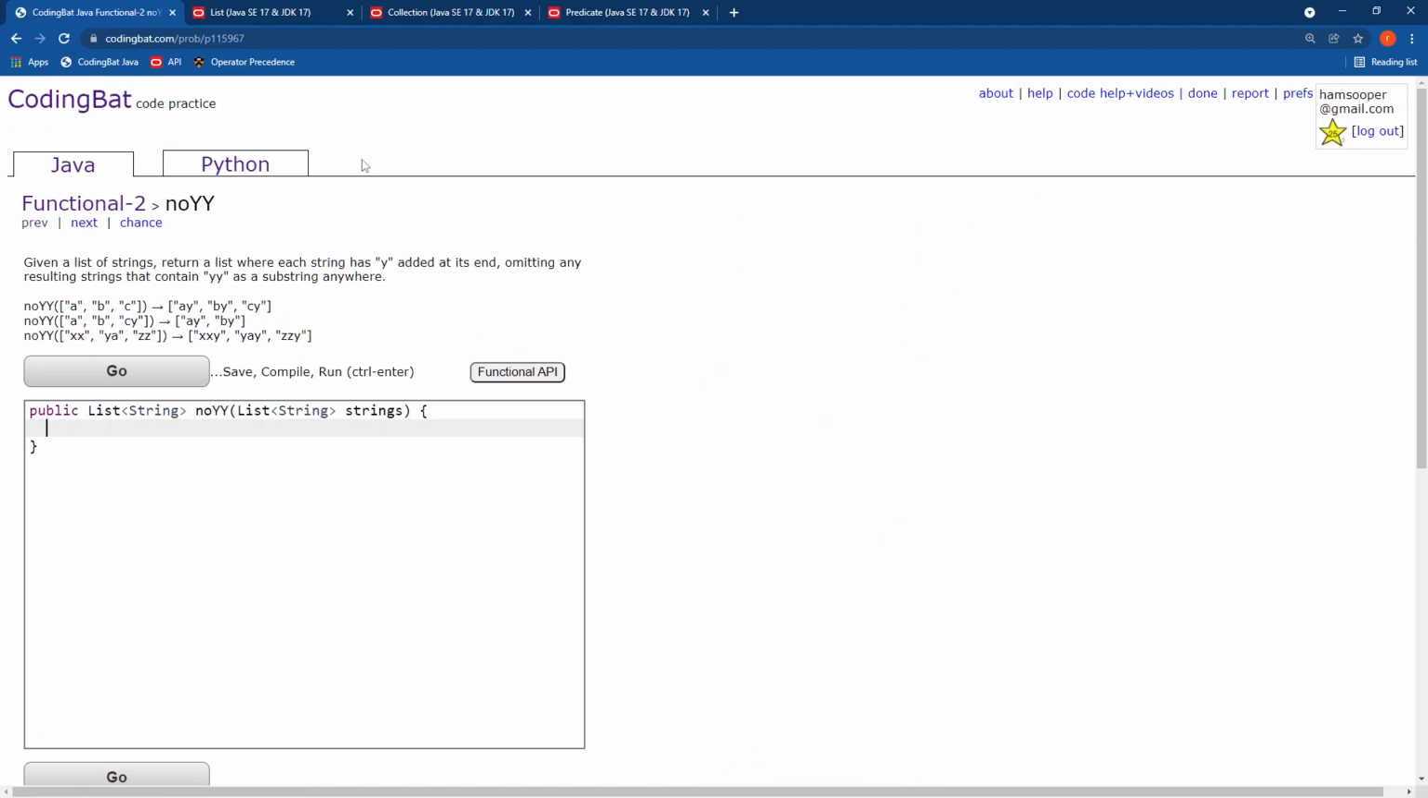Return a list where each string has y added at its front, omitting any resulting strings that contain YY as a substring anywhere. So this we're going to need a couple steps here. So pause and try this one.